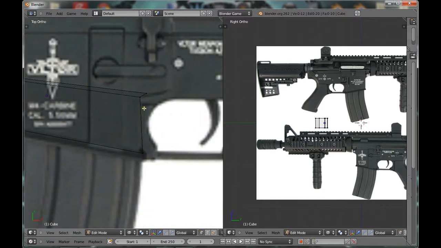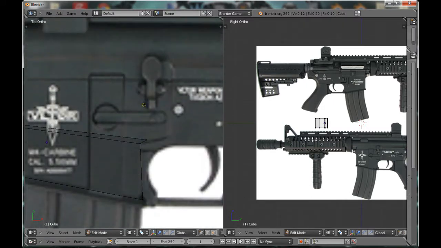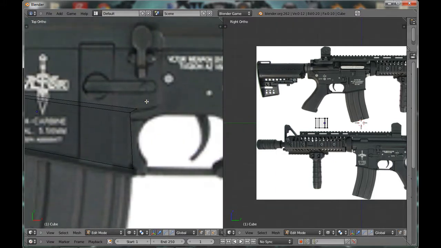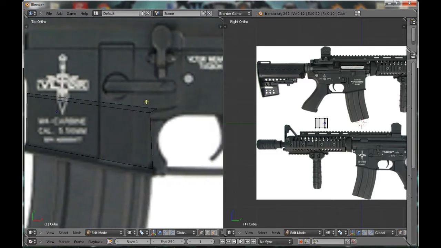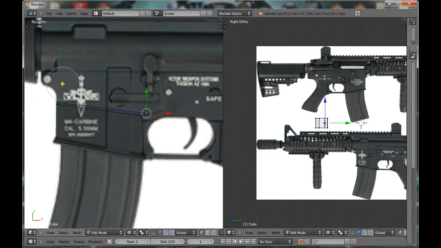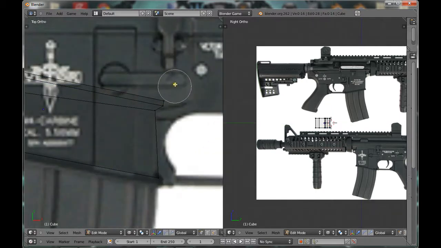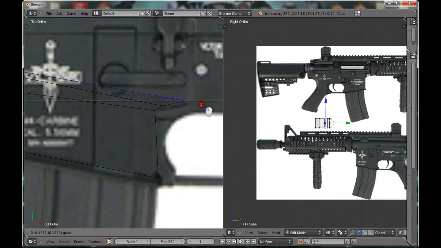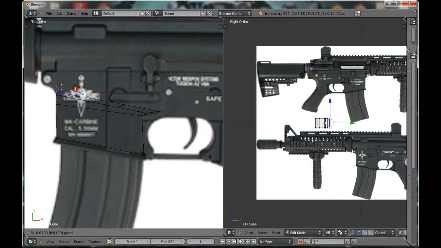To move from left to right and up and down, hold shift and use the scroll wheel. Scroll up and down, you go up and down. Hold control, scroll up and down, and you go left and right. So just continue on extruding. This is exactly the same method I used for the other guns, and every single gun that I make I use this method. I don't know if it's an official method, but it works alright for me, so I'm happy with it.